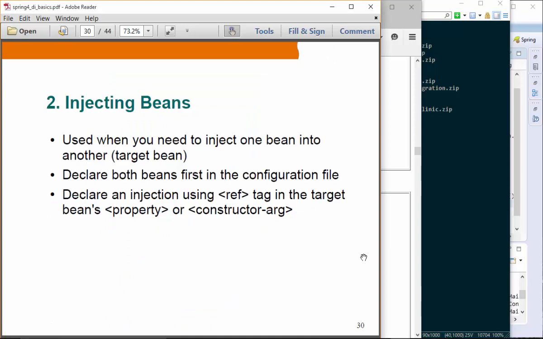We just learned how to declare beans and how to set properties of those beans using simple values. More likely, you are going to inject beans into those properties, because typically the properties are referencing other beans. So use this when you need to inject one bean into the other. That is the example we have seen the most so far. And declare both beans first in the configuration file.